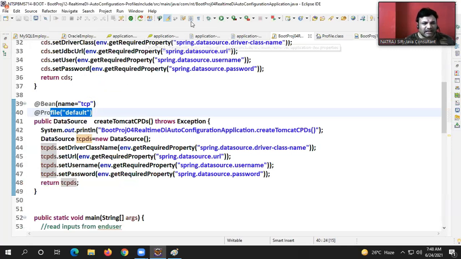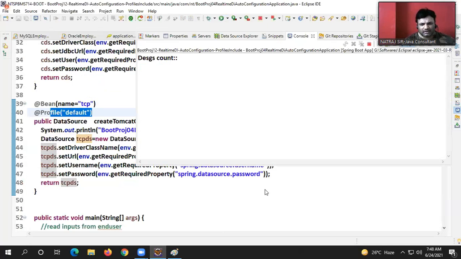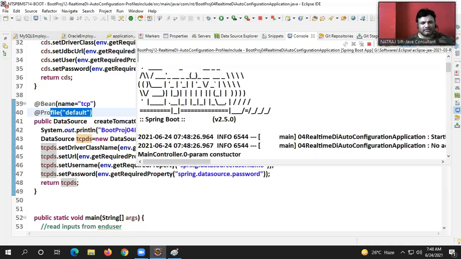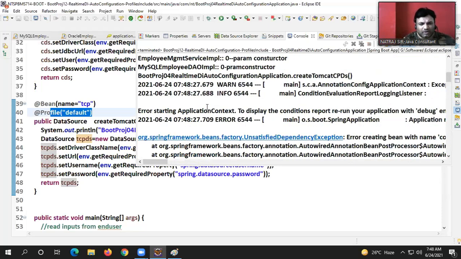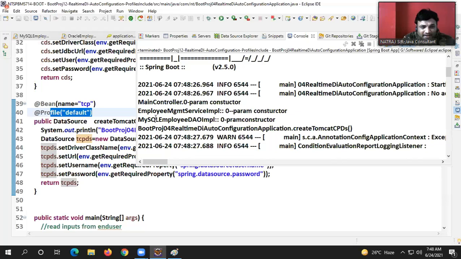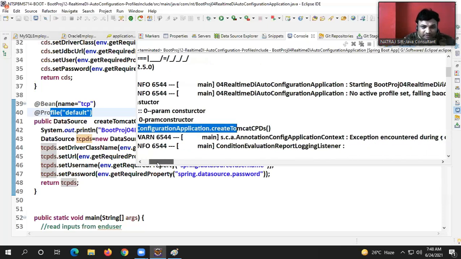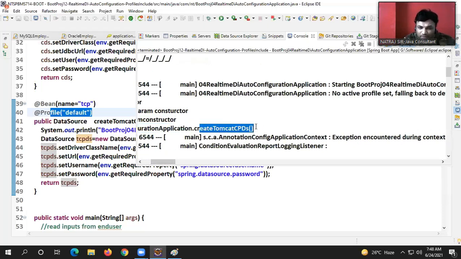This is our client application, guys. Let's run it. Designation count 1. Okay, now some problem, unsatisfied. Listen. The MySQL object is created. Oh, our thought is right, boss. Our thought is right. Is Tomcat CPDS happily executing or not?